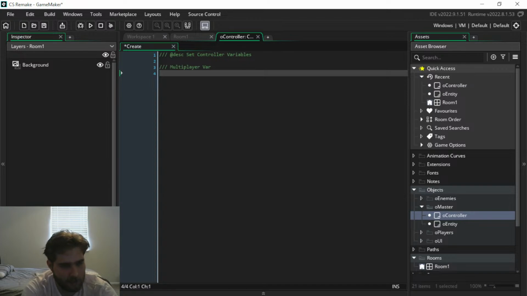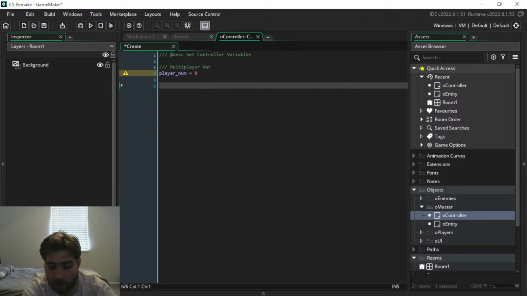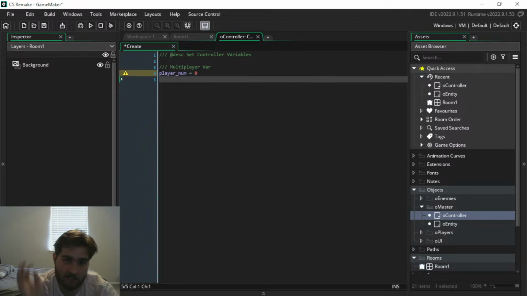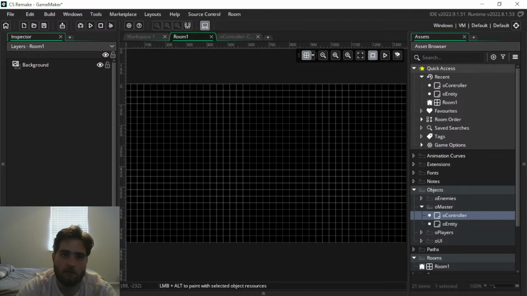But let's go ahead and just say player underscore num equals 0. So this way I can just have a way to assign that variable at a later point. That will be how we get controller numbers when we implement controllers. But let's go ahead and put here, or, that's honestly, now that I think about it, controller isn't really where you need to put most of it.